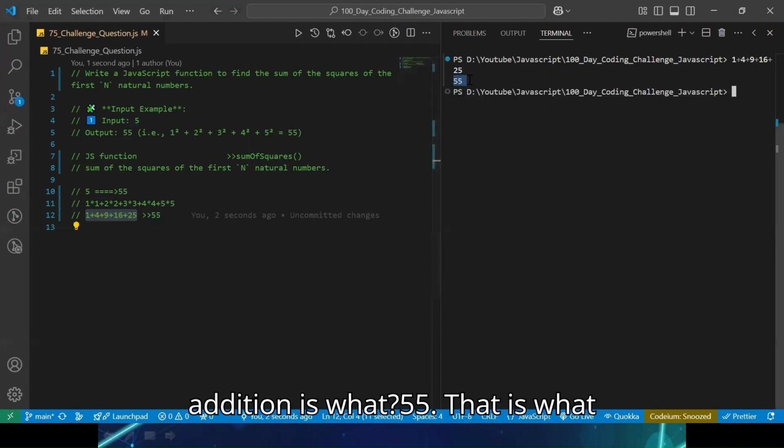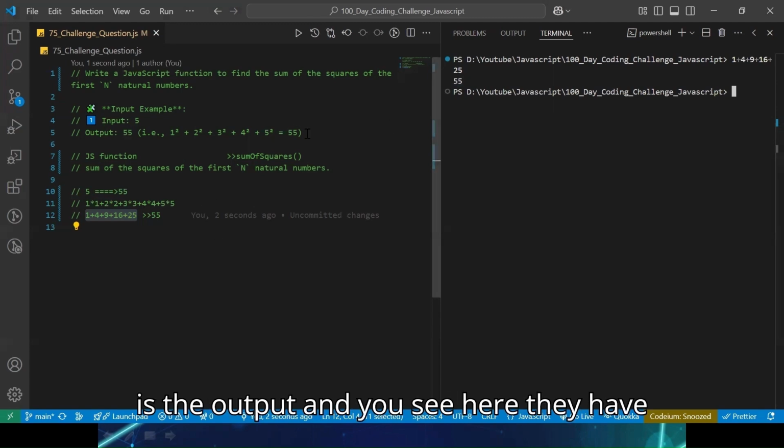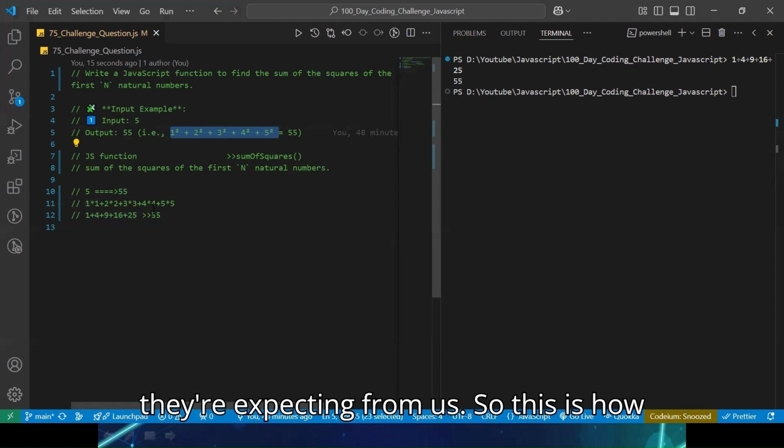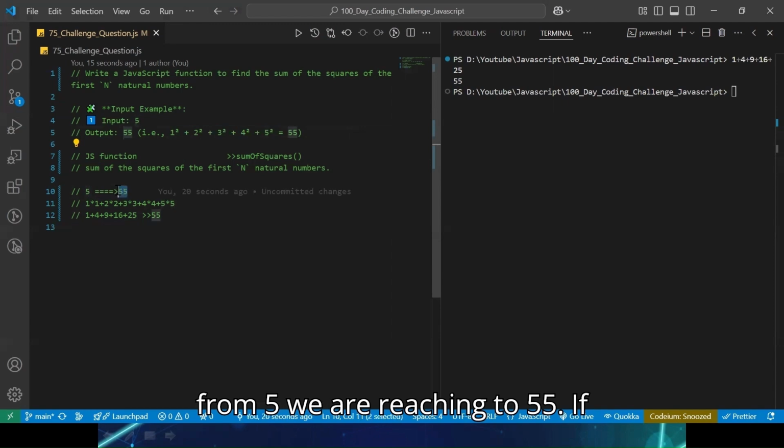So the addition is what? 55. That is the output. And you see here, they have given the explanation also, what they're expecting from us. So this is how from 5 we are reaching 55.